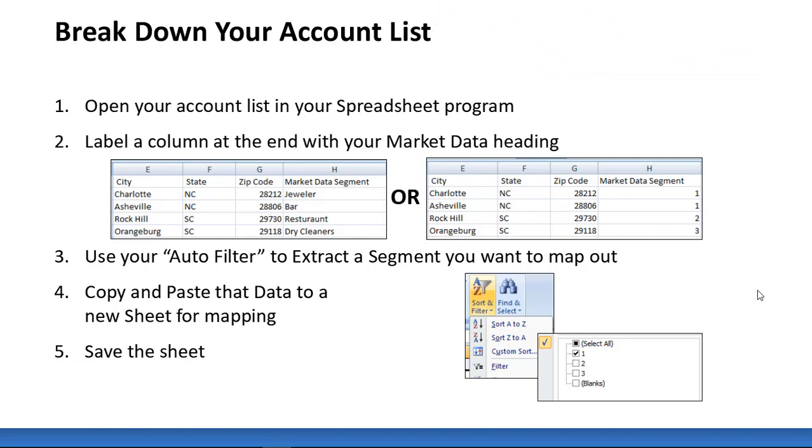The second thing you'll do is label a column at the end with your market data segment heading. If you're doing it by industry, you're going to see that I have the market data segment heading here with jewelry, people, bars, restaurants, dry cleaners, etc. Or on the right-hand side, if you're doing your own custom market data segment, you could put 1, 2, 3 or ABC, however you want to prioritize it in that segment based on your findings.